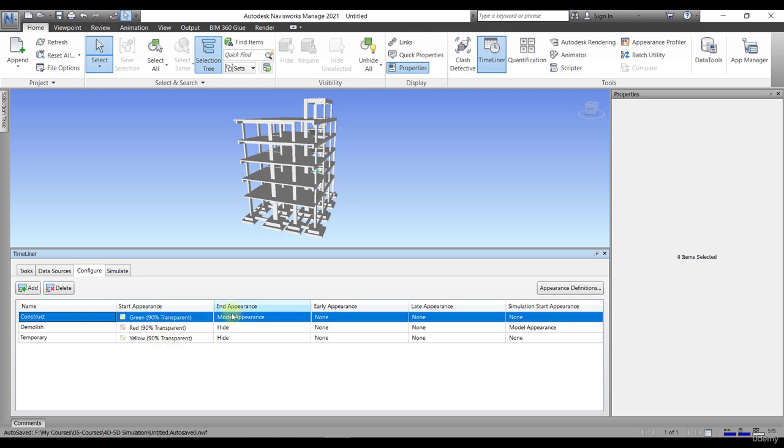And the end appearance for the construction would be the model appearance that we can see in here. It would start as nothing, and we build a column, for example. It would be green and transparent, and then it would become this column with this appearance. For the demolish and temporary, it will be hidden, because we demolished it, and the temporary would stay for a set amount of time, and then be removed or demolished.